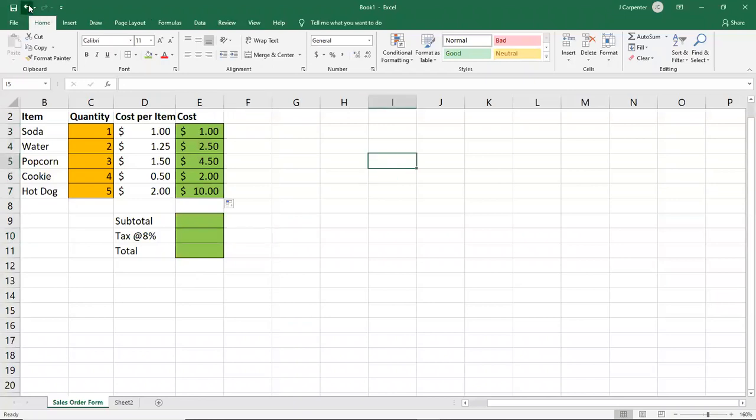So again, if you have a formula typed and you want to apply that to the next set of rows, you're going to grab the fill handle and drag it down.